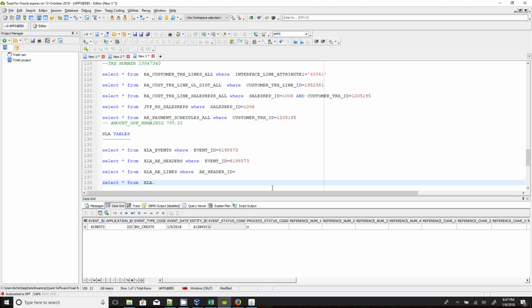The next table is from XLE dot XLE transaction entities where transaction number equal to invoice number.